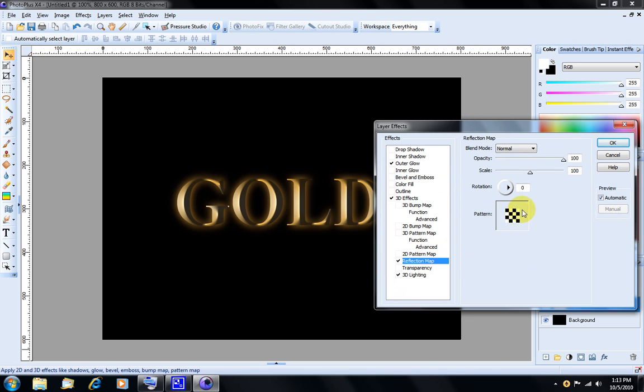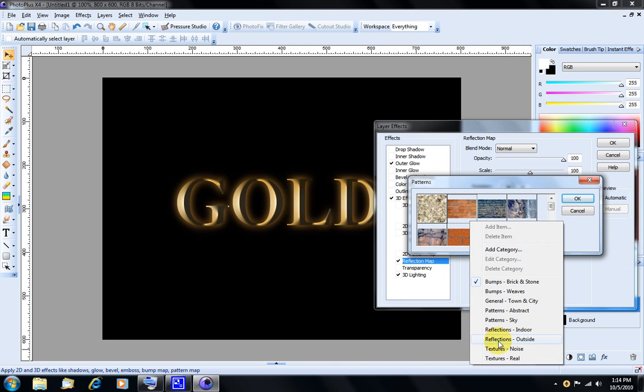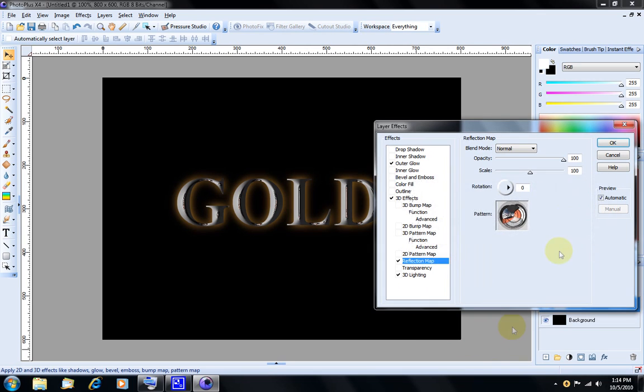Third step is to add a reflection map. And we're going to click this little checkerboard pattern and right click inside patterns and choose reflections indoor. And we're just going to take the first one, this one. We're going to change the blend mode to burn. And we're just going to play with the scaling and the angle to try to get something that looks reflective.